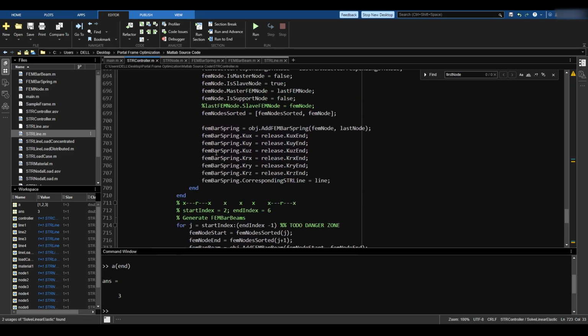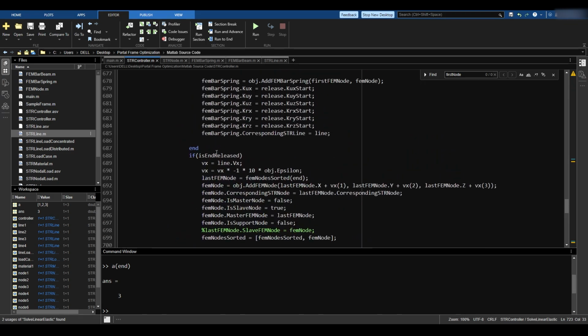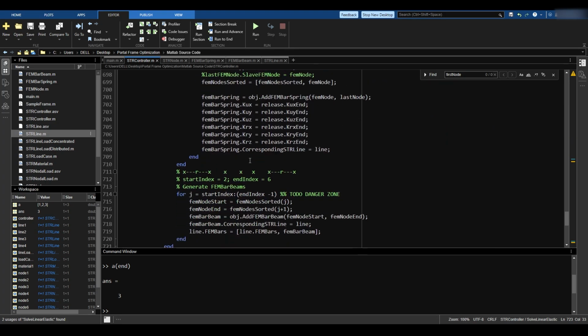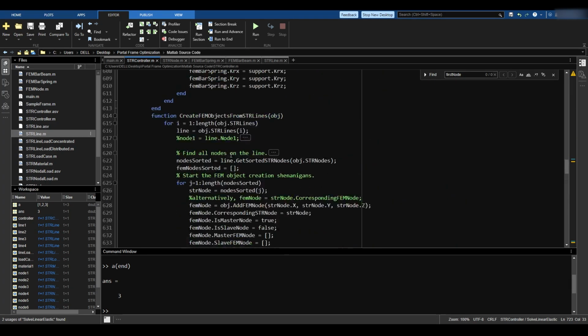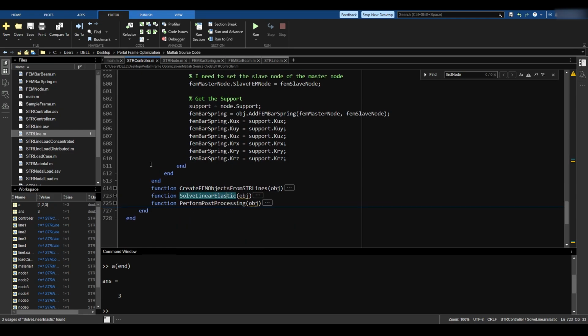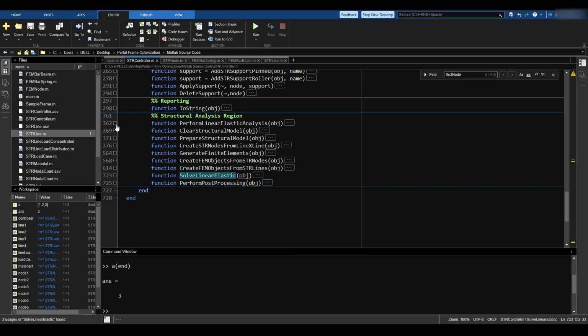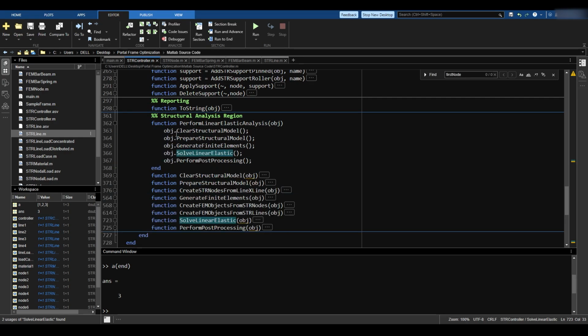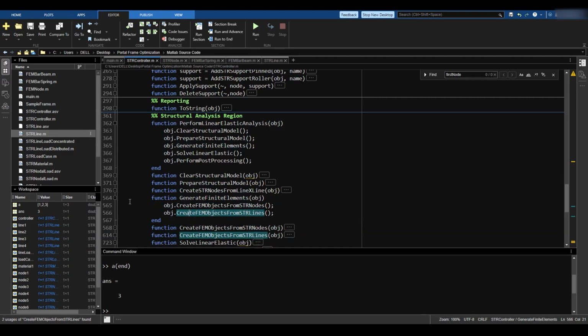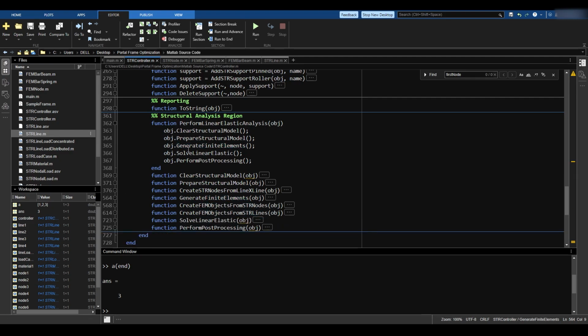Just to remind you, in the previous videos we finished something called create FEM objects, or generate finite element objects, where we created FEM objects from nodes and FEM objects from bars. We finished this, and now we are preparing for our next step. At the end of the previous video, we finished these functions, which means if you go to perform linear elastic, we actually finished generating the finite elements, because it included two sub-methods that we already finished. So we are ready to tackle our next step, which is to solve linear elastic.